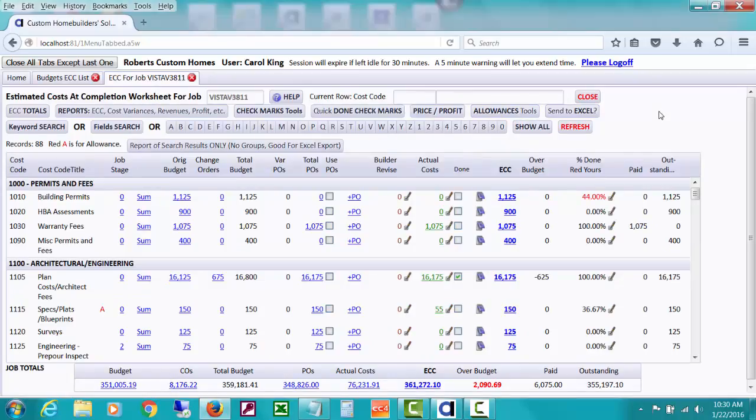One of the really important things that you would need to be doing on this estimated cost at completion worksheet is checkmarking costs as done. If you're not going to have any more actual costs posted, you would checkmark them as done. Let's just take an example here. Let's say for some reason, HBA assessments, we did budget for it, but we've figured out now somehow or another that we will not actually be paying for any of that.